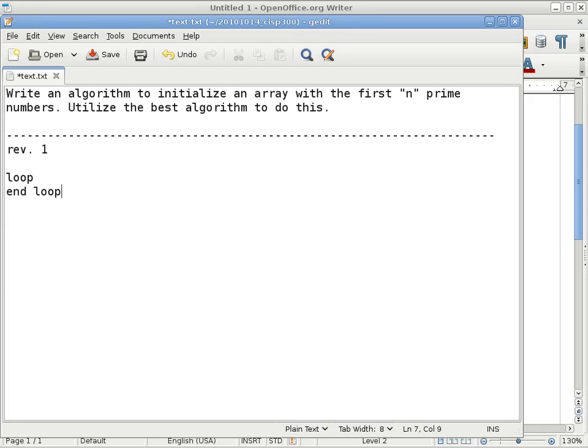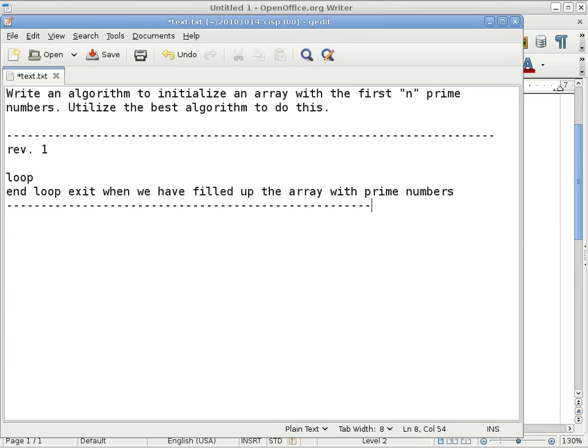So in revision number 1, we say we have some kind of a loop here. Do we want this loop to be infinite? No. Okay, we want it to exit at some point. So when do we want it to exit? When the array is full. Okay, very good. When we have filled up the array with prime numbers. Okay, we can be vague. It doesn't have to be precise the first time.